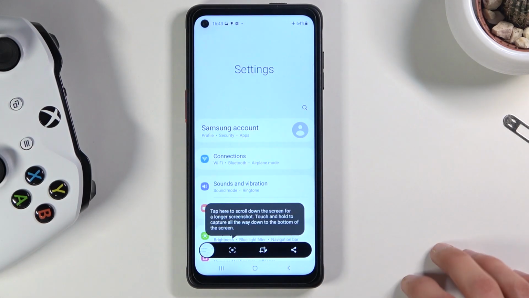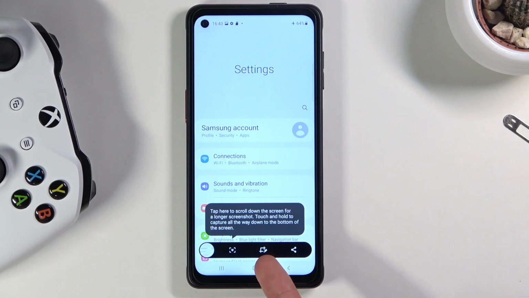Then if you're doing that for the first time, you will need to allow access to storage, and from there it will bring up this menu right here. And again, if this is the first time, this menu will basically stay here till you interact with it, giving you a couple options. So you have the share, edit, and then also make a scrollable screenshot.